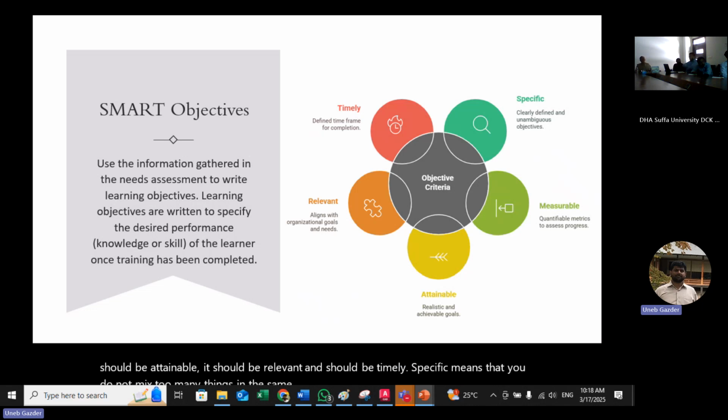So you cannot say he will be able to design a building and then he will be able to analyze it for earthquake. No, this is not specific. This is too broad. So you have to focus it and make it very focused. Okay, so this is what you mean by specific.